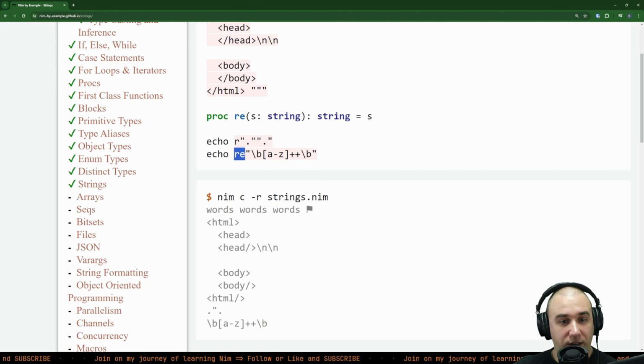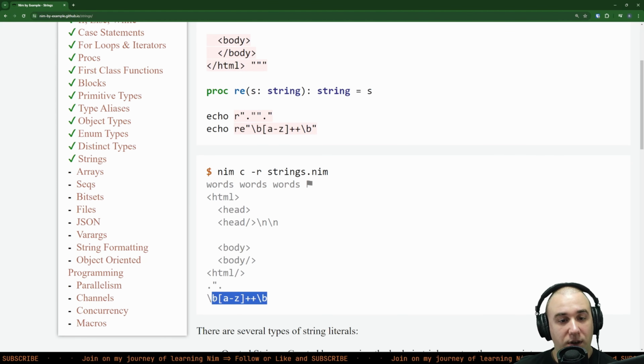Okay, and RE, it's a very interesting way of calling it. You can just define a procedure that just takes string as an argument and returns it, and that should just print that, right? Yep, just printed that out. So that's also like our own thingy here.